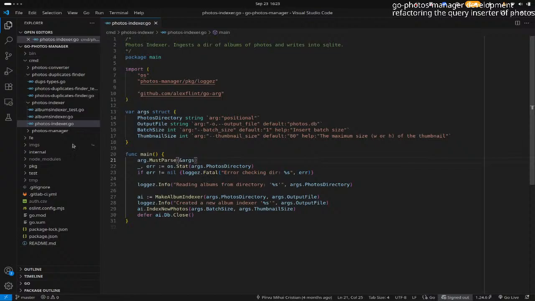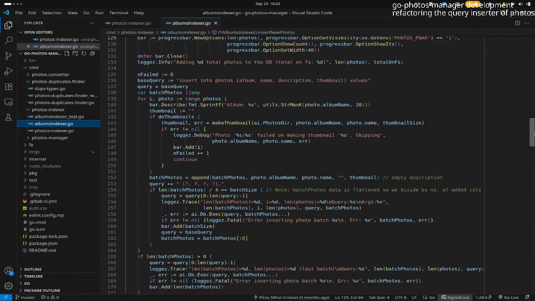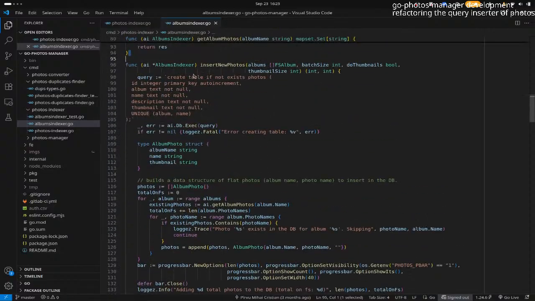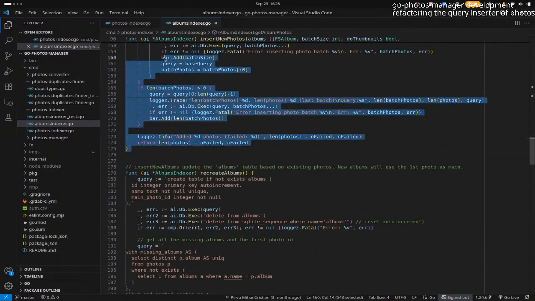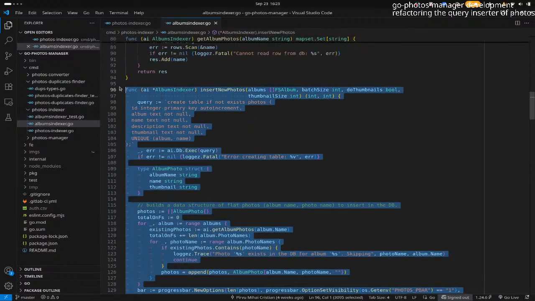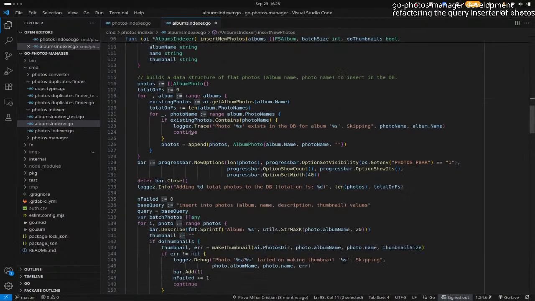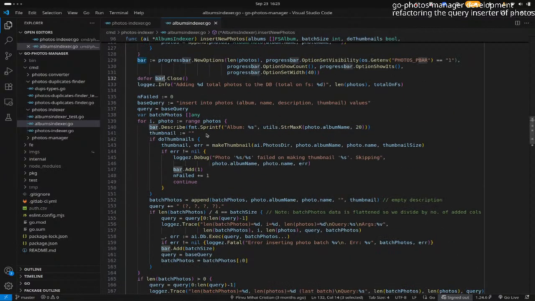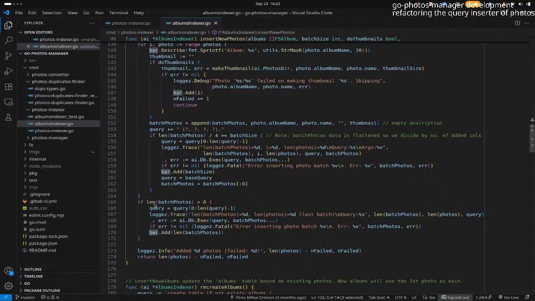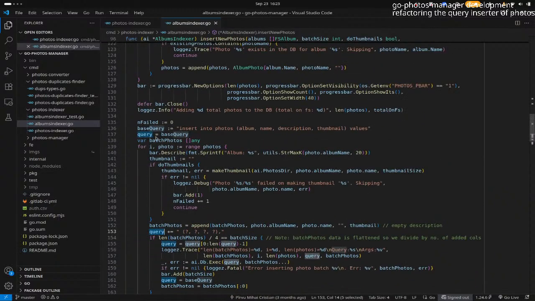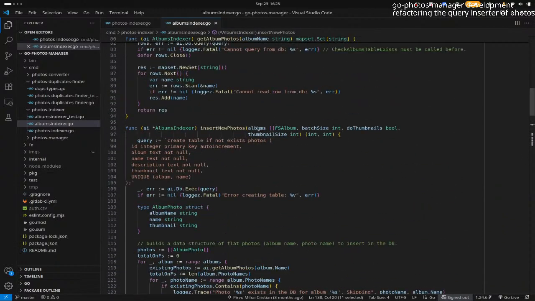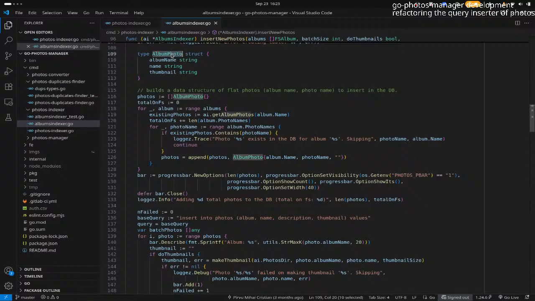I think it's photos indexer, or is this albums indexer thing, and I think it's this great insert new photos, and Go, and it has like 100 lines, and as you can see, it's got a query, then a bunch of crap here, a progress bar, some insert around here. It's terrible. You can see you have inserting stuff. Yeah, the good thing is that this happens for a single album, so that's nice. Album photo.